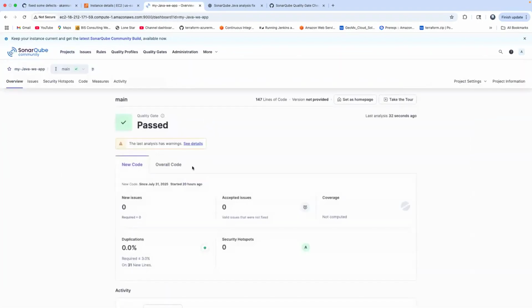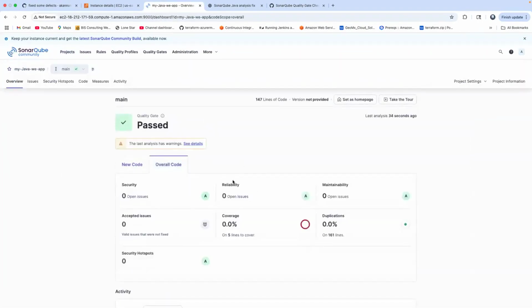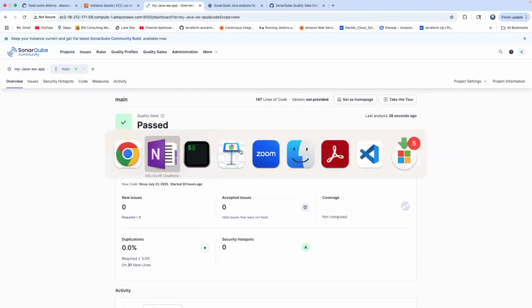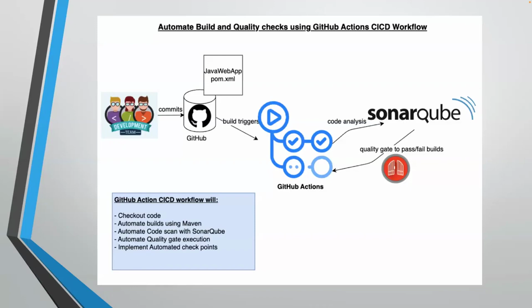Let's go back to SonarQube, click on projects. There you go, guys. So as you can see here, there are no open issues, right? So yes, guys, this is how you can integrate SonarQube from GitHub Actions in order to implement automated checkpoints in your CI/CD workflow.